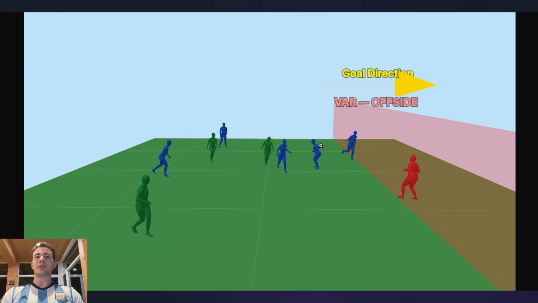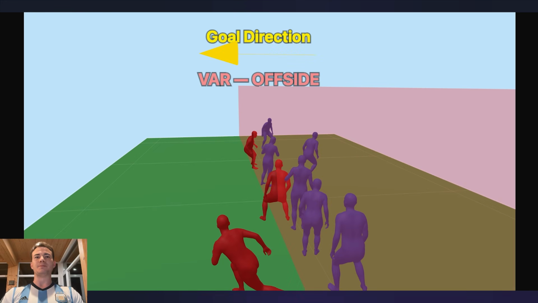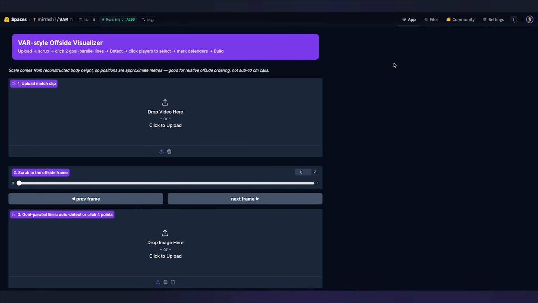The nice thing about this is that you can recreate the VAR with as many or as few players as you want. So really, you could recreate a full game with all of the players on the pitch. That might be a little bit compute intensive and slow to run, but it is possible. Here's another example where we're placing all of the players on the field. Next, let's see how this all works in practice.